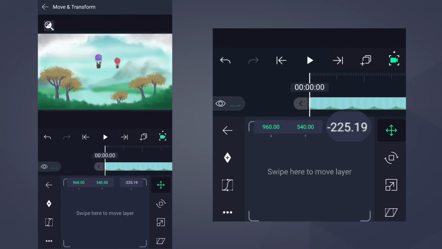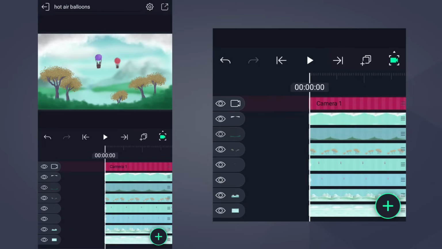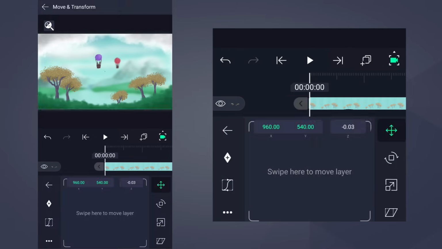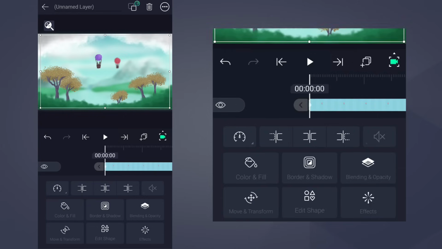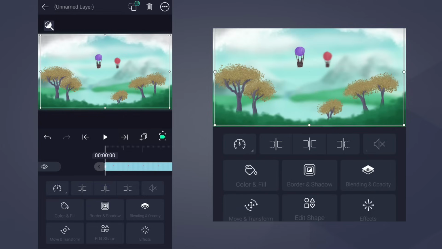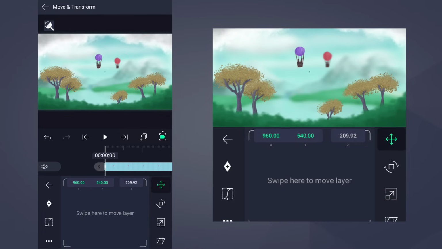Why are the trees in focus? If we take a look, we can see that their Z coordinate is 0, which is where our camera is focused right now. Let's bring the red hot air balloon into focus. There are 3 ways we can do this. One way is to move the balloon closer to the camera. Tap the balloon layer, tap its Z coordinate, then swipe down until the Z coordinate reaches 0.